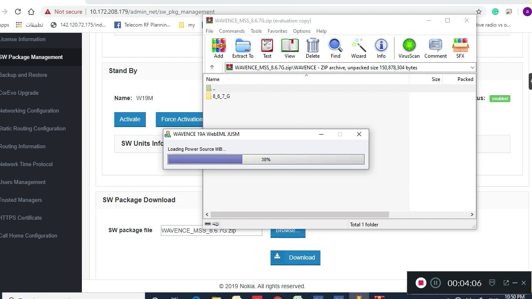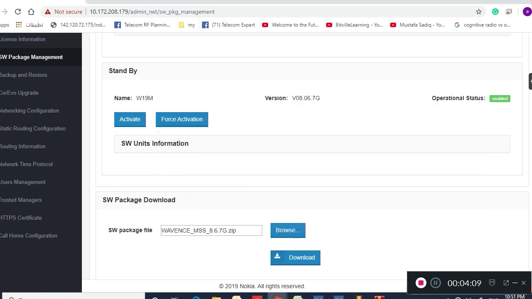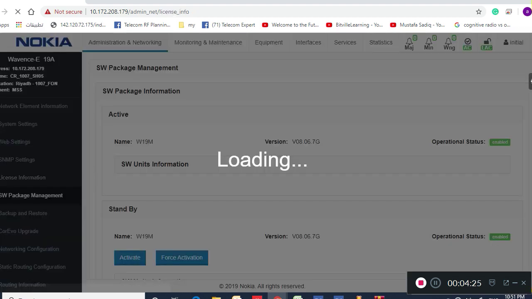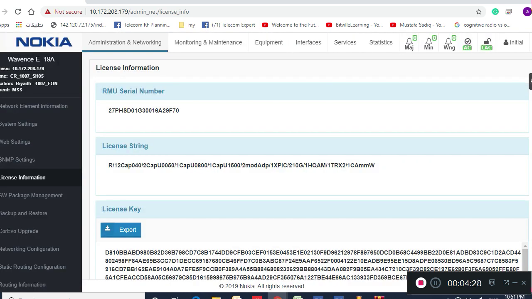It takes time. Until it finishes, I will show you. This now is the first step, the software. Then second step, check the license. You can get a license before making the software update.